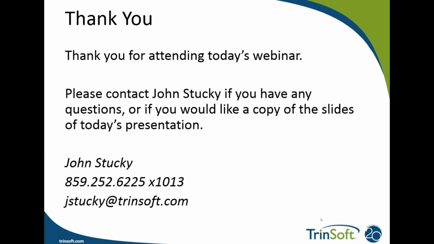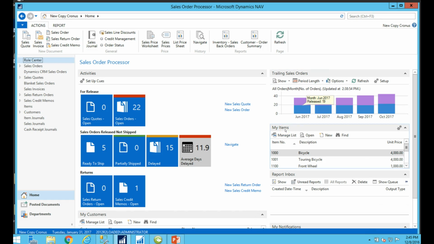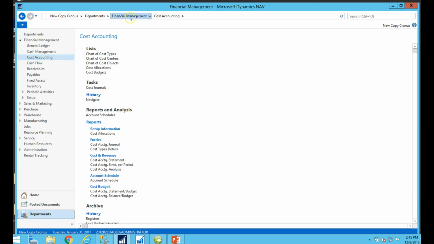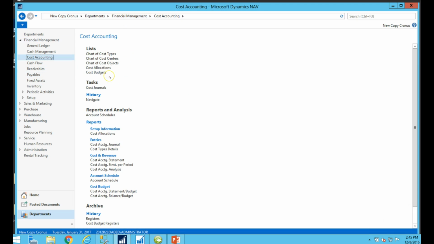All right. Let's take a look at the system at this point and what's going on. This functionality was introduced in NAV 2013. Here we see NAV, and the functionality is found under Financial Management, and there's a separate area now called Cost Accounting. And if we go into Cost Accounting, that's where we can find the setup of our cost accounting system, where we can create the measures and then we can create the allocations and the objects.